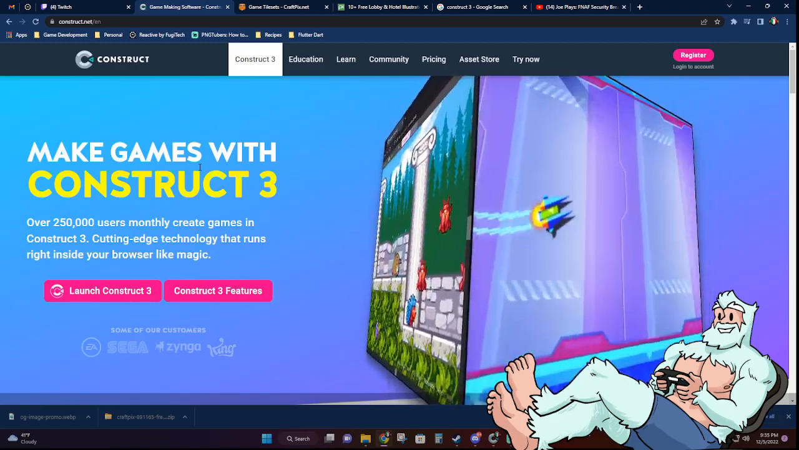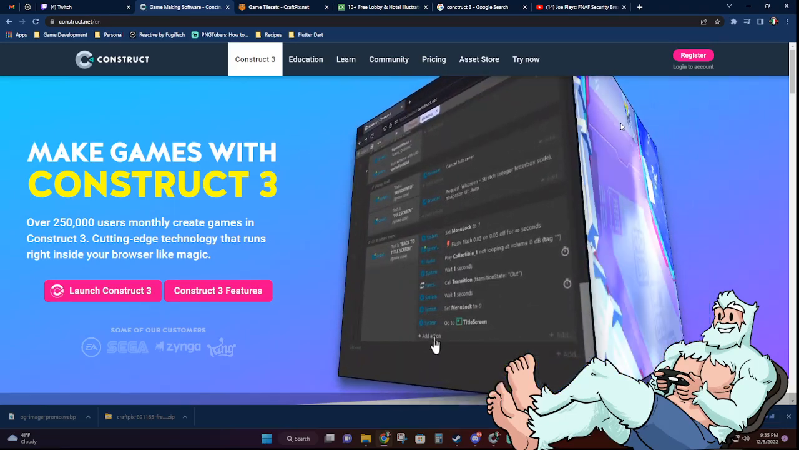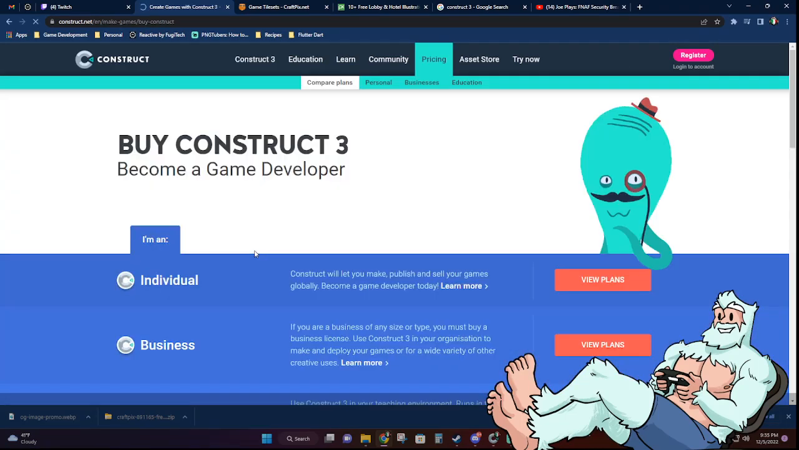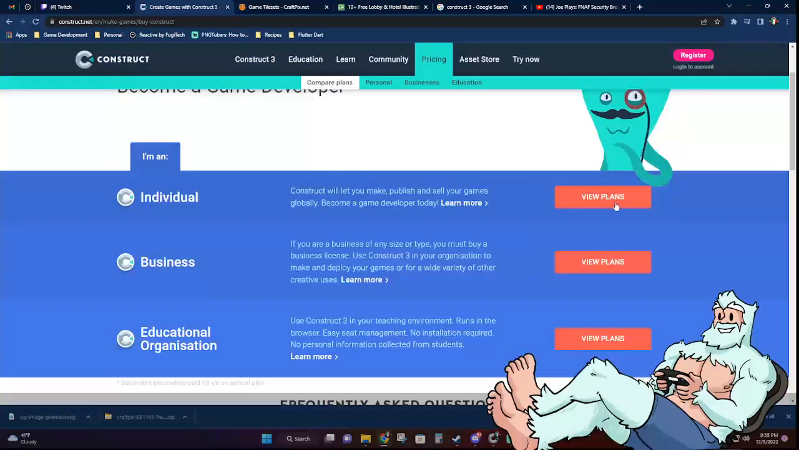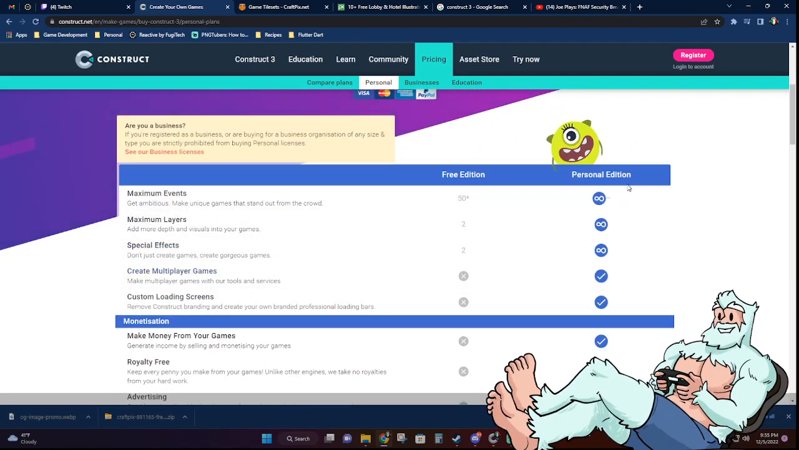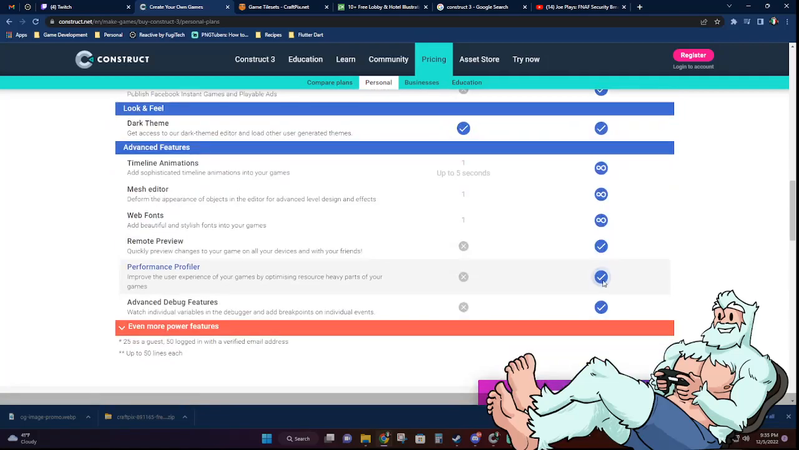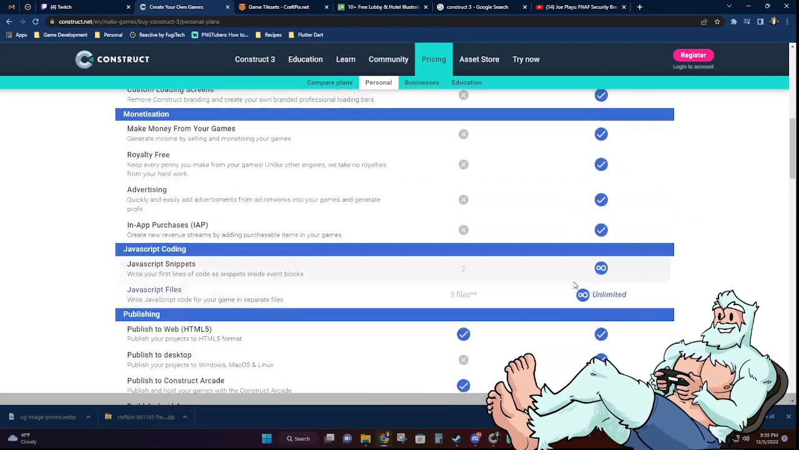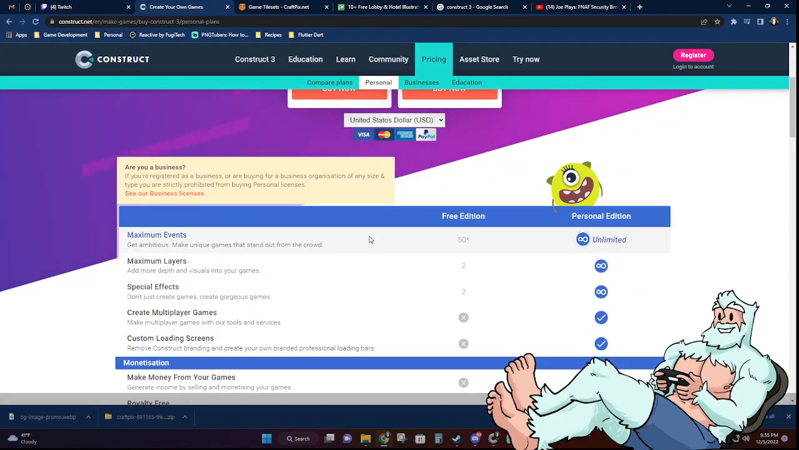But yeah, this is a really powerful game engine. It is free if you register with an account. There is pricing as well. There are plans that you have to go through. It's $19 per month, $119 per year. There are some pretty cool benefits you get with the personal edition, like access to all of the features, but you can totally use the free version and have pretty much the same stuff. I would personally use the free version until you feel more comfortable with the premium version.